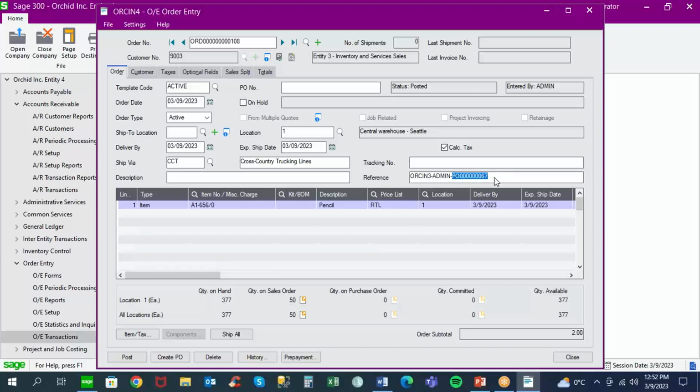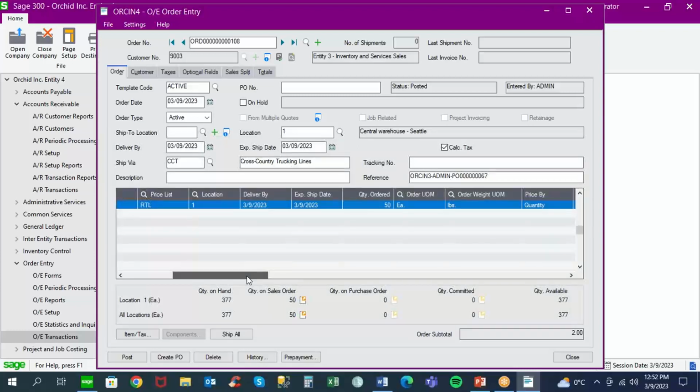Now we look at the sales order and we say, well, they wanted to purchase 50, but we only sell in even dozens. So we're going to say it's actually 60. It should be 60 and post the order at 60.